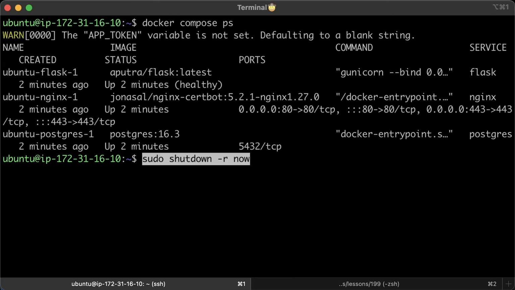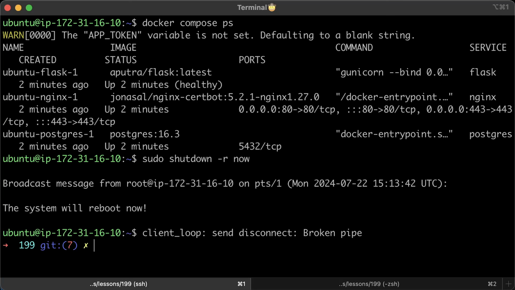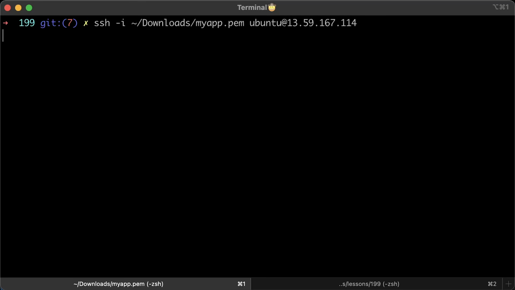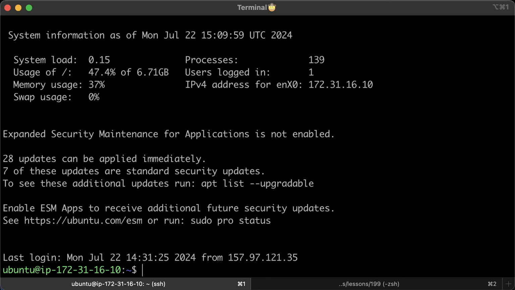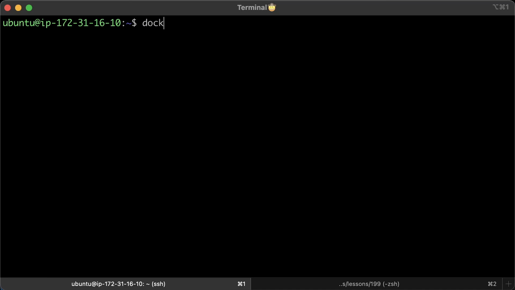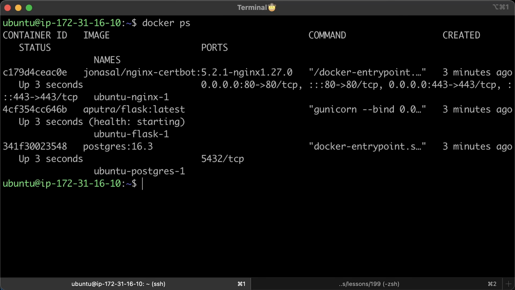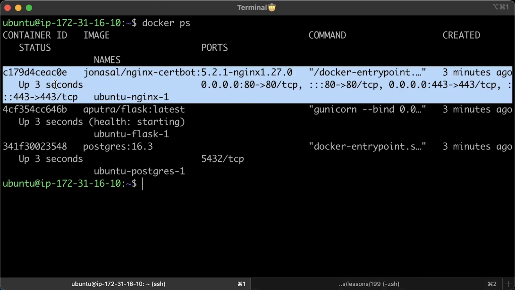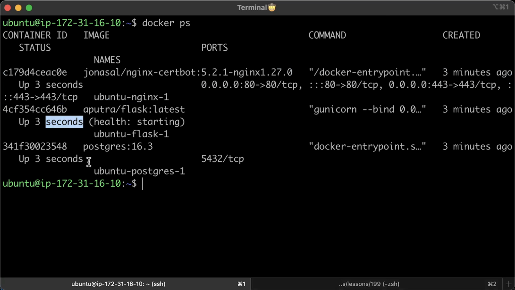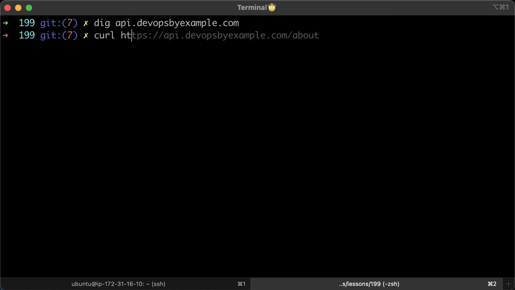Now, let's restart the Ubuntu server and see if Docker Compose will start containers automatically after reboot. Wait a few minutes and SSH back to Ubuntu. Now, you can see that Docker Compose started all the services immediately after reboot, and the uptime is only a few seconds. If we try to curl our Flask application over the internet, we get a response.